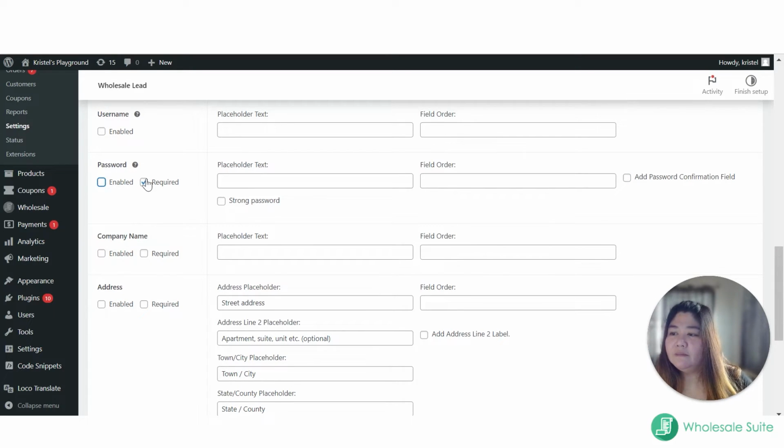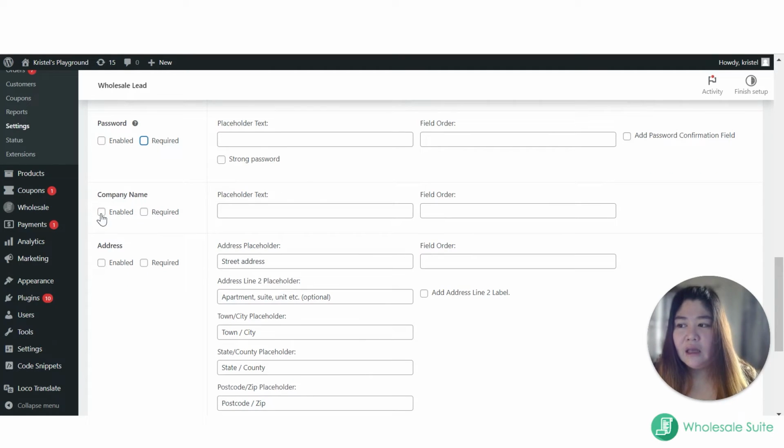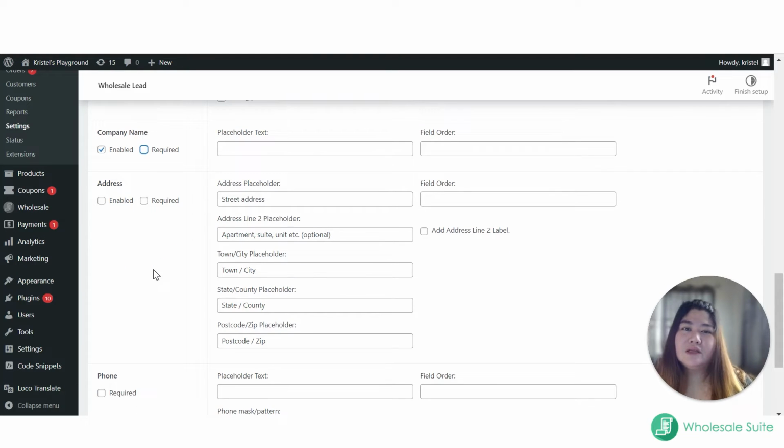And then company name. Since we all have these boxes here that they can tick, this means that these are not really essential, but you have the option to ask them. So you can enable the company name. You can make it required also if you are catering to big businesses. And again, you can leave it blank because usually if it's not required, most customers skip it, right? So if you want them to provide the information, all you have to do is click required so that they cannot push through the registration unless they fill out that information.